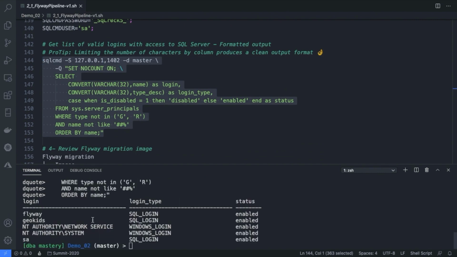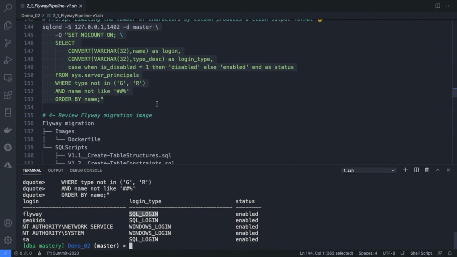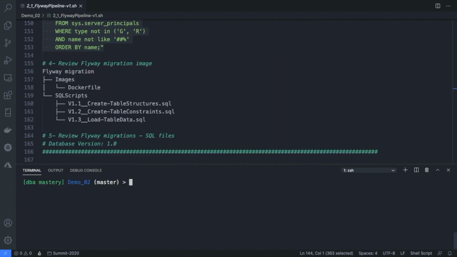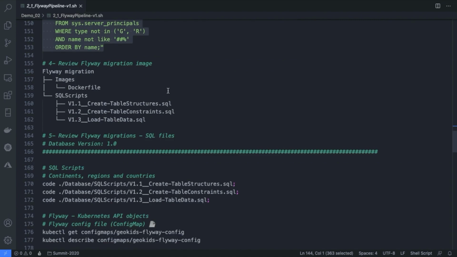This query is returning the logins that exist on my SQL Server instance. And I run this query because I want to show you that Flyway has a SQL login already created on this instance. This is really cool. This is just another way you can connect to a SQL Server instance that doesn't have a public IP. Okay, let's do something different now.